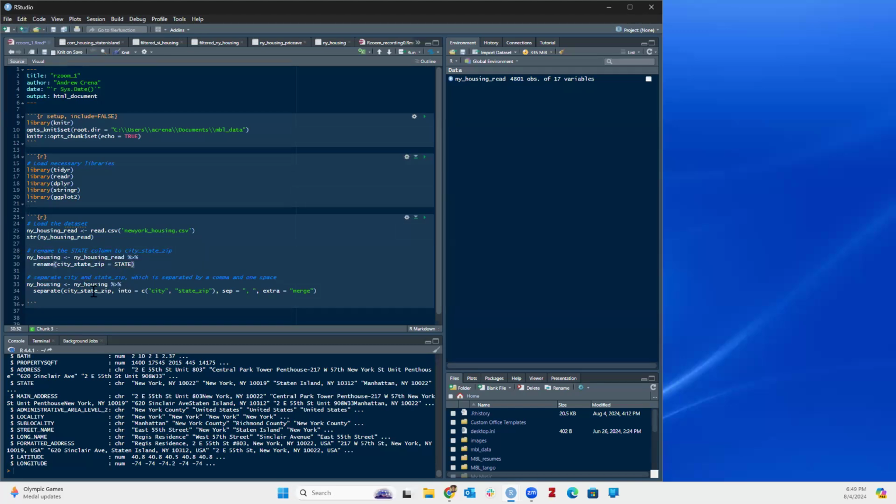So if I make so many mistakes with the separate function and mutate and so on, we can just make a new chunk and put NY housing one, and that'll represent your second attempt. You know what I mean? So we can rely on this to be our original copy, and none of the changes that we make following it are going to have any effect, in case we wanted to restart, which we are going to do in this video.